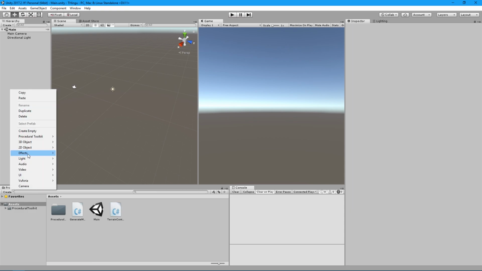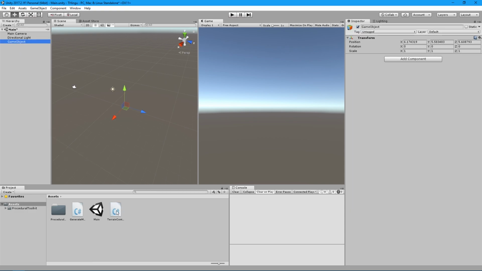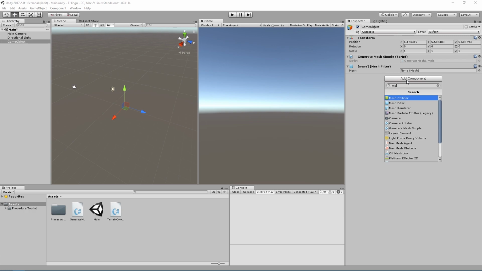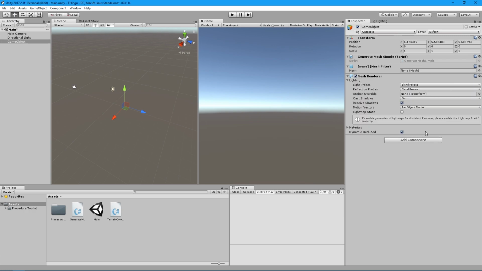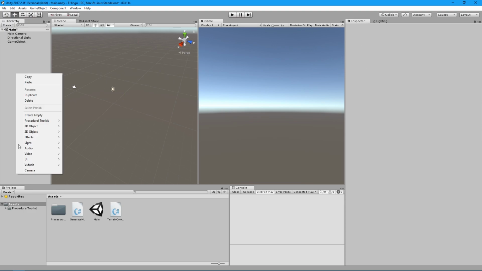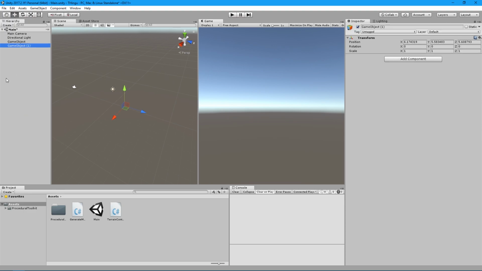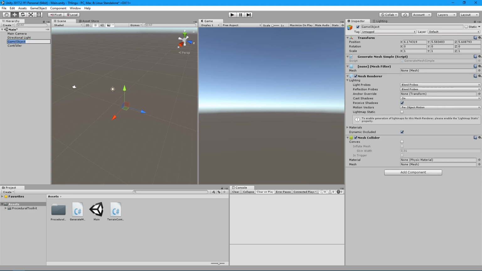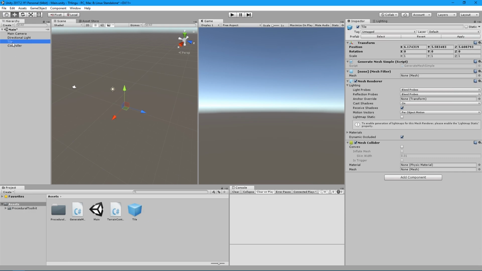So what I'm going to do is create a new object, and I'm just going to put GenerateMesh on it. This is going to be the tile, by the way. And then I'm going to add mesh renderer and mesh collider. So make sure you leave the mesh and the mesh in the collider none, because it's going to generate that automatically. So now you want to create another object, and I'm actually going to name these controller and tile, and then save tile as a prefab. You can get rid of tile for now.